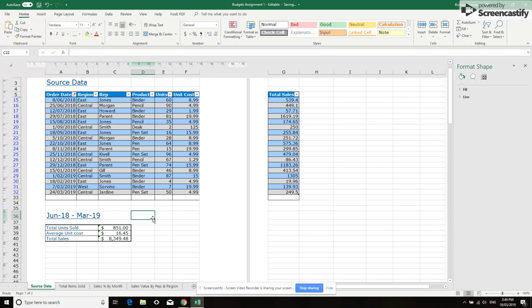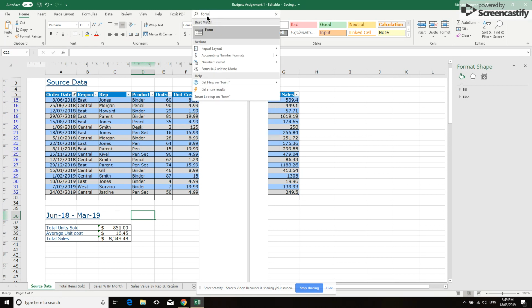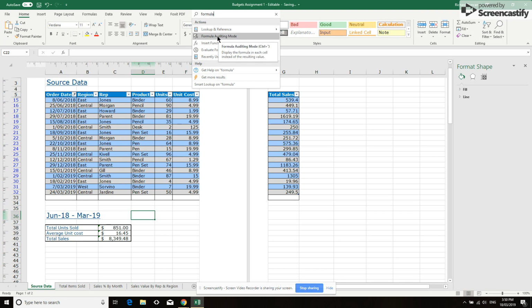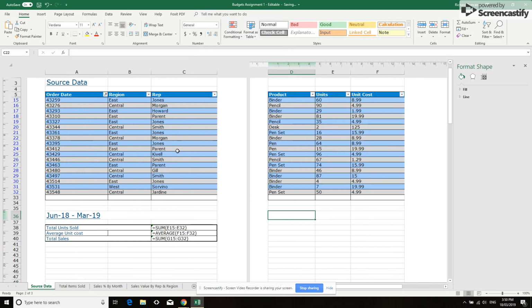The next thing that I'm going to show you is how to use the help tool. So that's just located up here, and pretty much you just put in what you would like to find out. So I think what would be useful is if we were able to have a look and see what formulas I've used to get these answers. So for that, we're just going to say formulas. And we would like to have formula auditing mode on so that we can see what these formulas are.